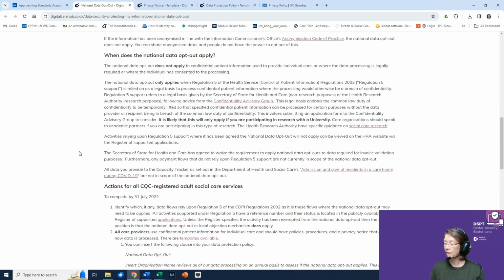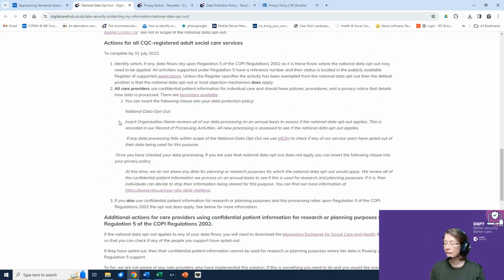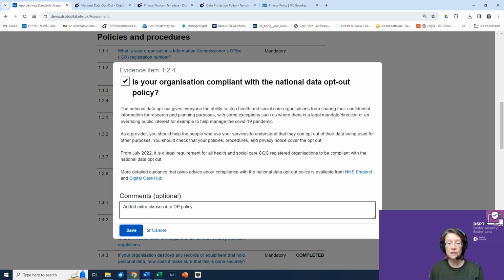But if I scroll further down, you can see it gives some example sentences here to put into a data protection policy and to add into your privacy notice. So to answer this question, make sure you've done that first, and then tick to confirm that you've added extra clauses into data protection policy, for instance, or whatever it is that you've done.